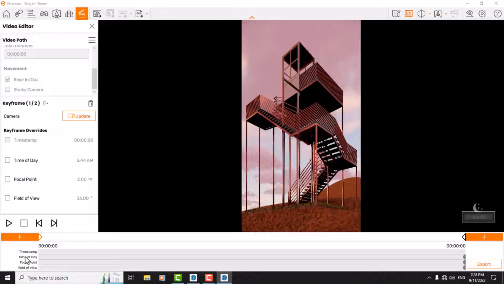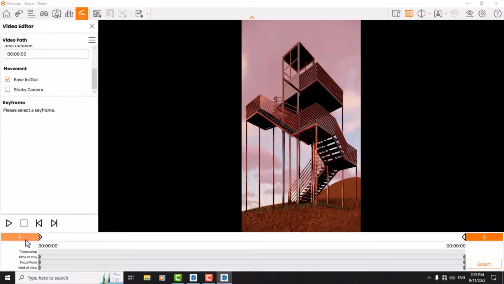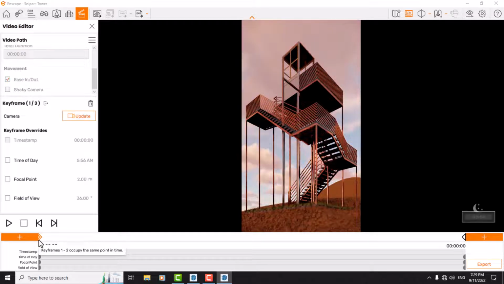Next frame is here. Your first frame go to end and your second frame go to the start. Time of the day is about 5:57 or 56. Facial point on, field of view is on, and I click on the update. Another frame is that.